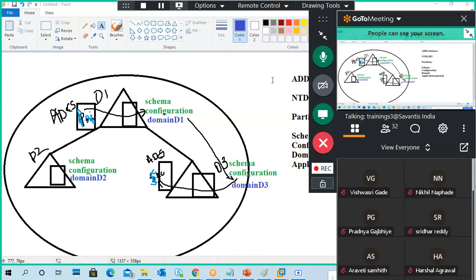Understand what data is common in the entire forest: schema and configuration information. Mainly the root domain can change it. If you want to change anything in the schema and configuration partitions, you can change it from the root domain. Here the root domain is D1. I didn't specify anything as a domain, so just take D1 as the main domain.